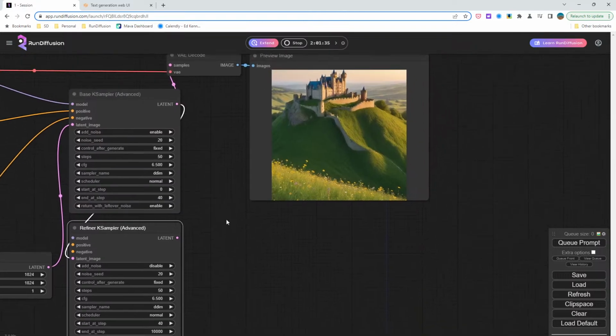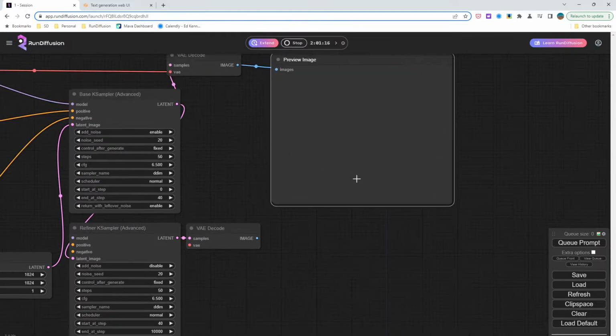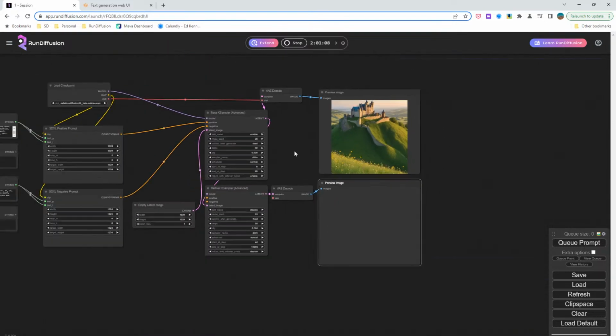Okay. And now we pull this out, and here we can see that we want to create this into an image. So this VAE will decode all the numbers and math into an image. And let's clone this so we have the same size image. Pop it over here, and there we go. Okay, so let's see what we get.